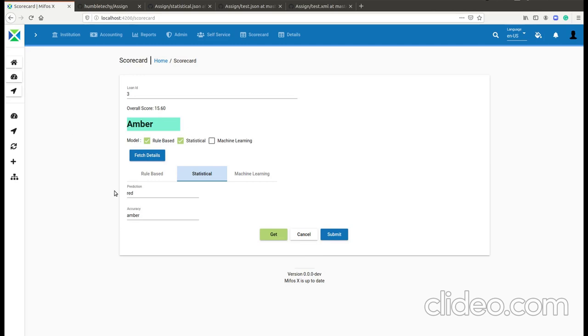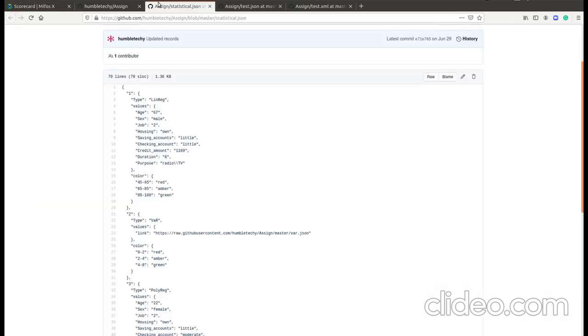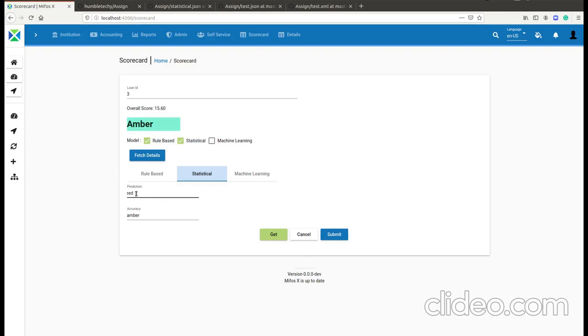So here accuracy shows amber. That means the accuracy of the model is between 65 to 85. What I mean by accuracy is, from all the previous data that we have, when we tested it out on them, it was showing correct results for 65 to 85% of the data. And according to them, we should not give out loan. The prediction is red.